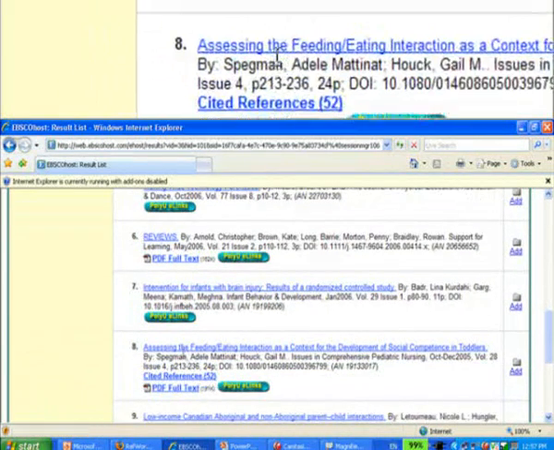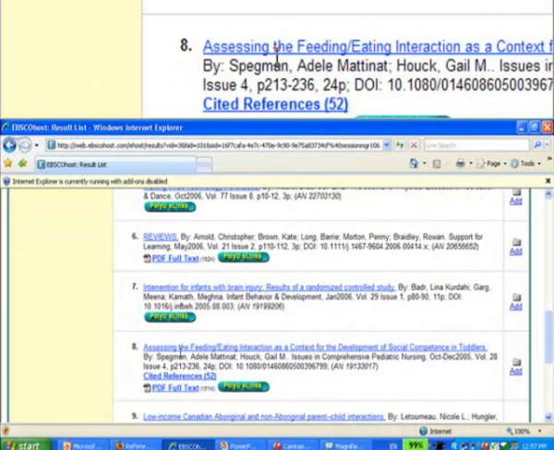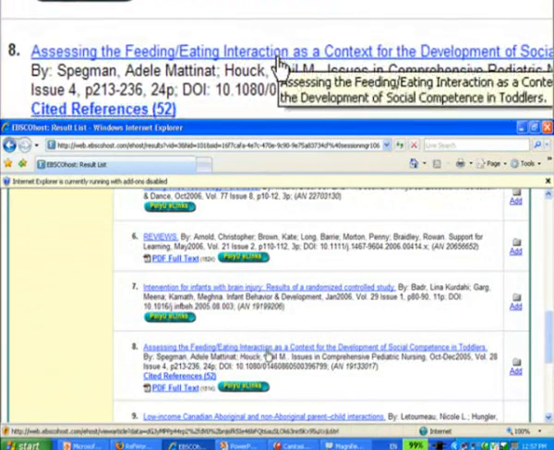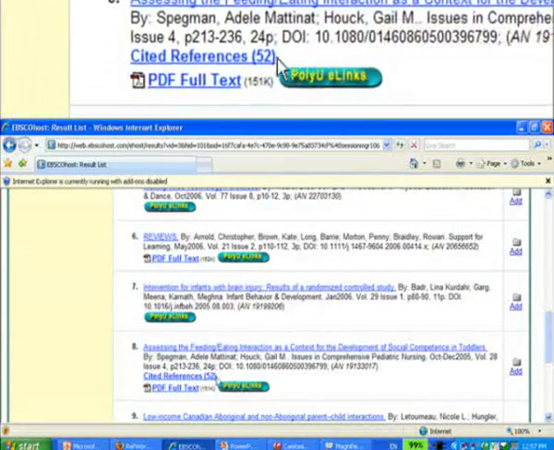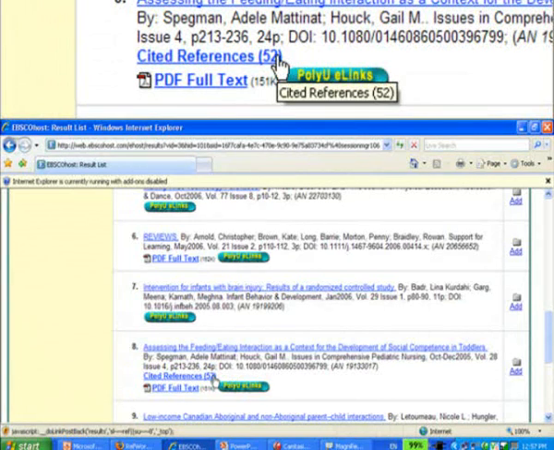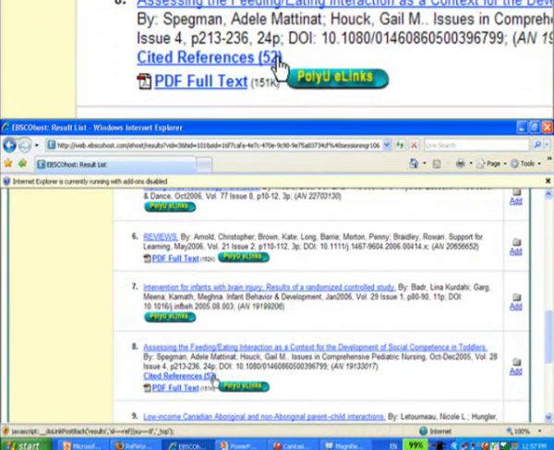Okay, this one looks interesting. Not just the title, okay? It might be the title that I'm interested in. The other thing that draws my attention is the cited references. It means a lot of people think this is a good article and worth citing. So I think, maybe I want to read it as well.